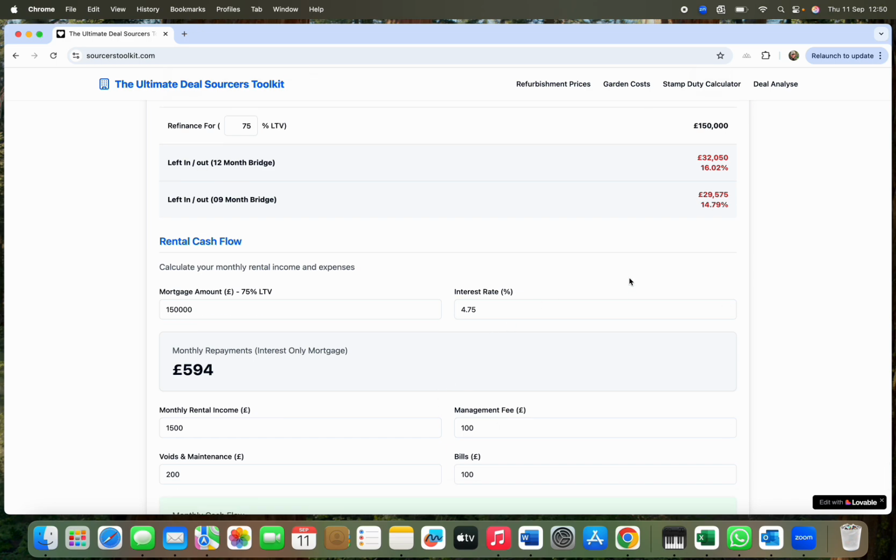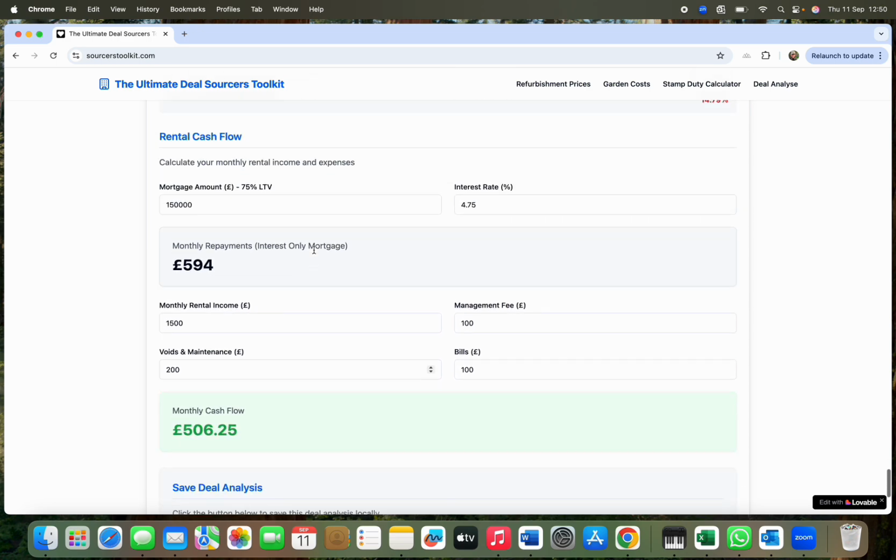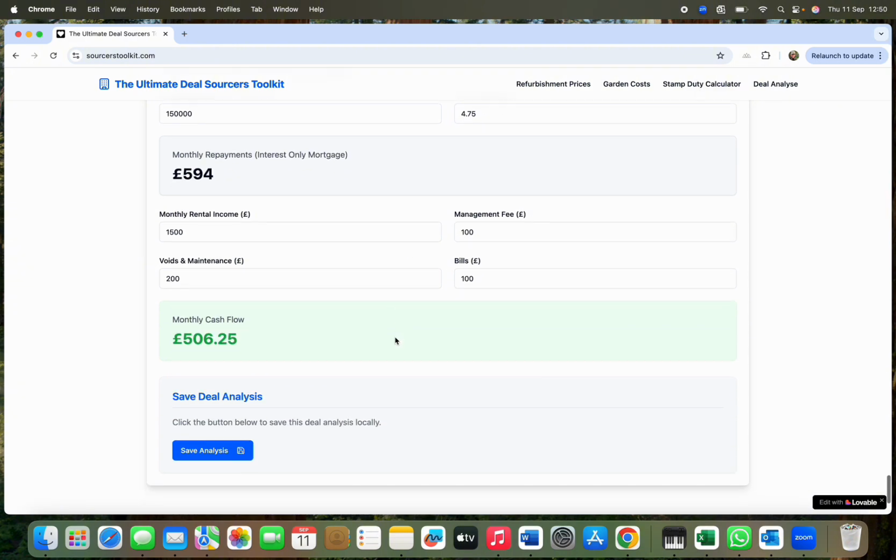Then we go down to rental cash flow. If you remortgage it, you're going to remortgage it obviously at 75%, so £150,000. Interest rate is changeable. So if you've done an interest only mortgage payment, £594 a month. If you type in what you think the monthly rental income is going to be, your management fees, your voids and your bills, it'll work out what your cash flow is going to be.